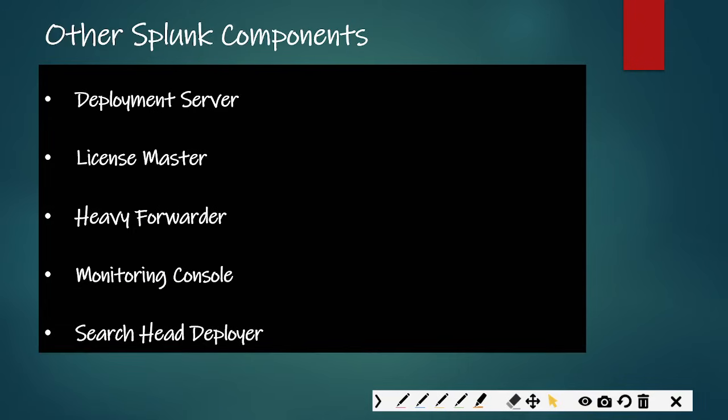Other Splunk components which you might be looking at: the deployment server is responsible for managing the configuration on your universal forwarders. Just remember, the license master is responsible for keeping the active license. For example, how much data is ingested into your Splunk environment in a day: 5 terabytes, 10 terabytes, depending on the organization.